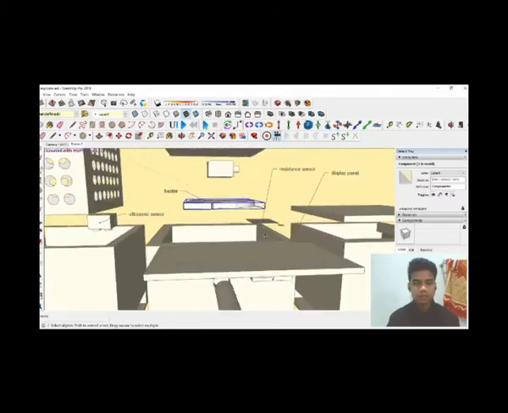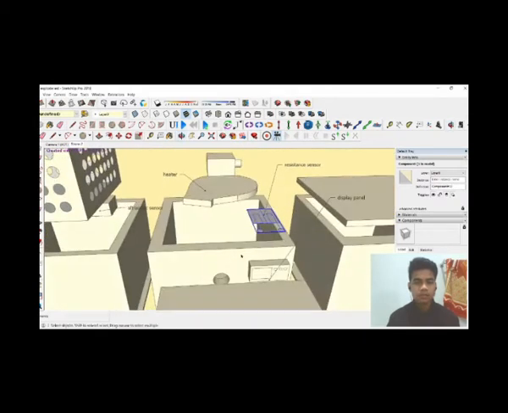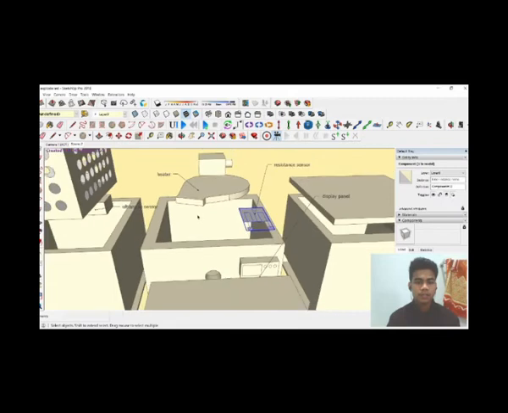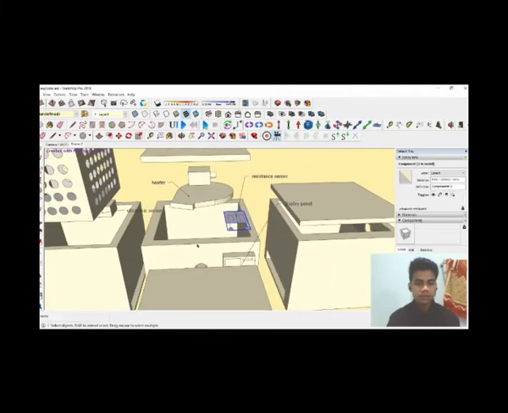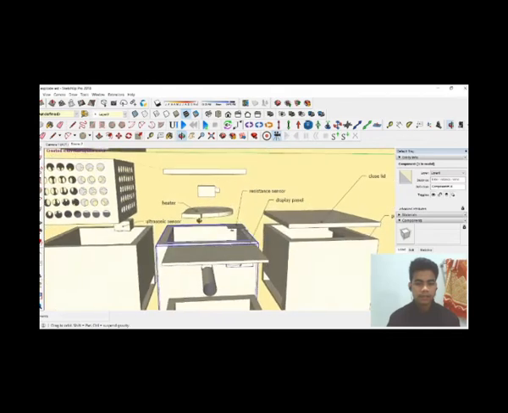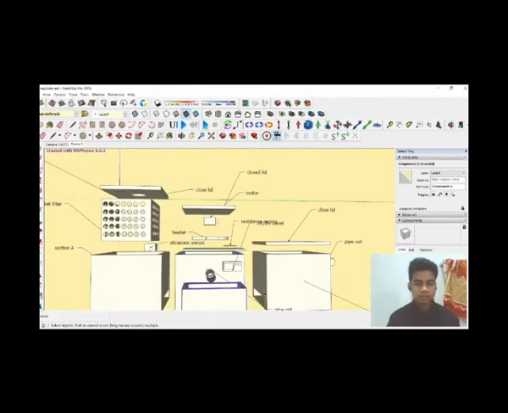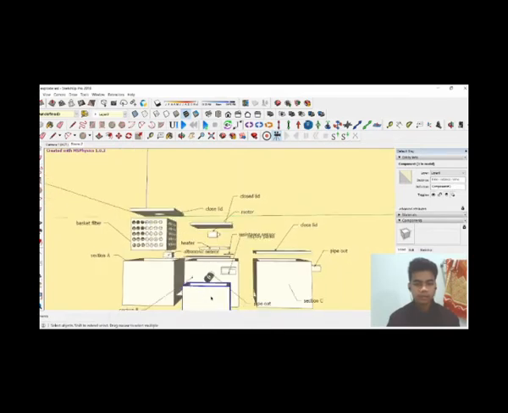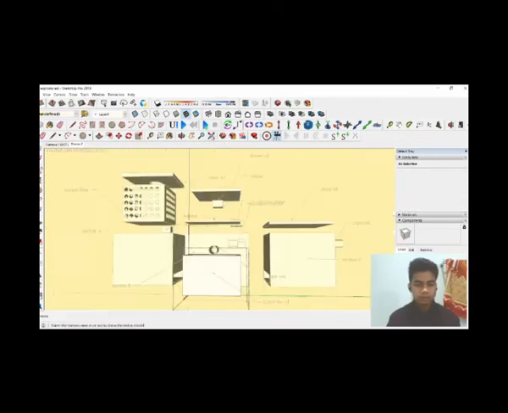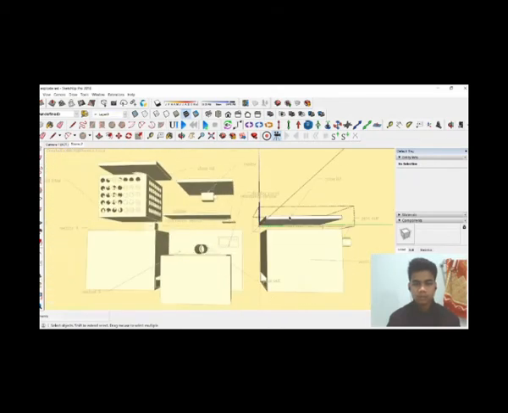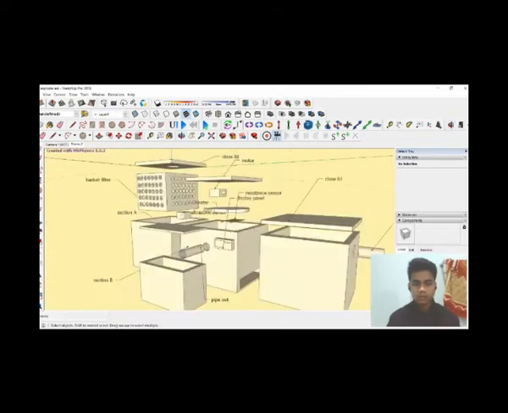So there is a resistance sensor for the oil. It detects the resistance to make sure it is water or oil. So these are the parts for the oil, and the display panel to monitor the system inside this product. So the bottle, and you can see section C and the closed lid. I'll go to the summary, to see the parts.